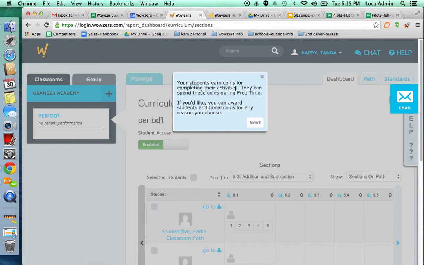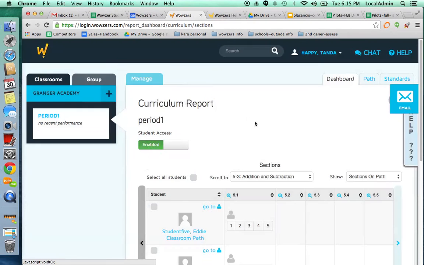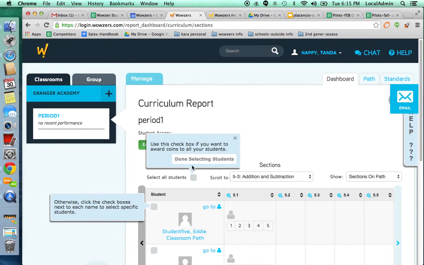Your students earn coins for completing their activities and so on. When you click on next, it will guide you through selecting the students that you need to, and so on. So if you're done selecting those students, it will take you to the very next step. So it will gently lead you through exactly what you have to click.